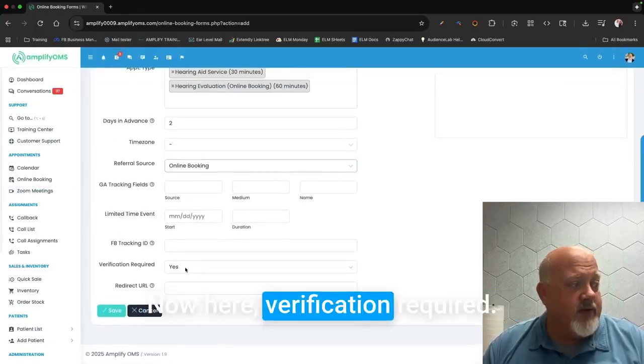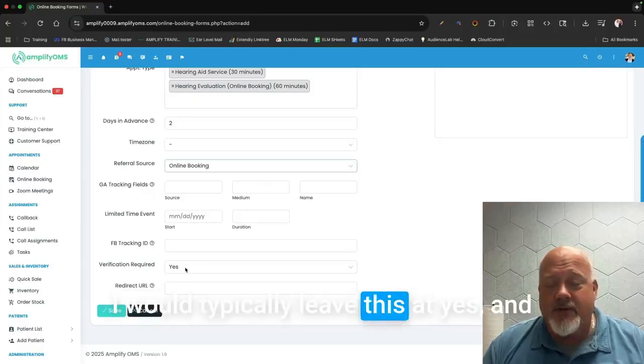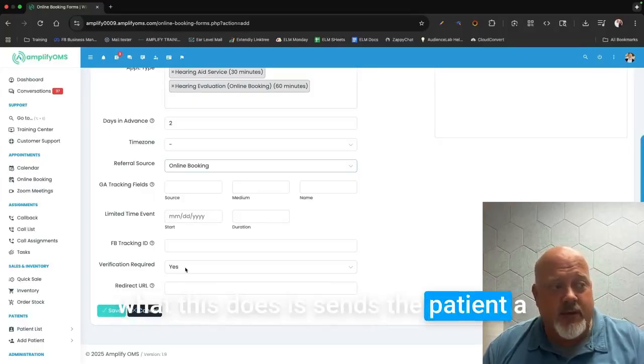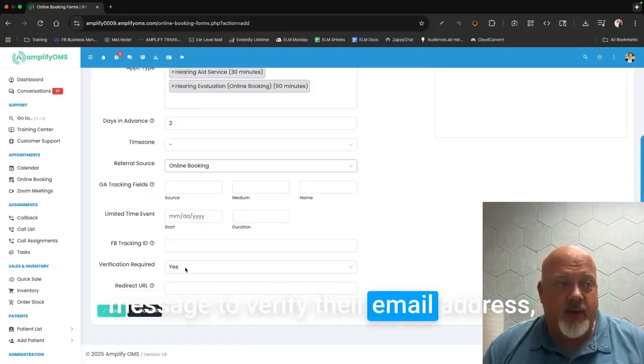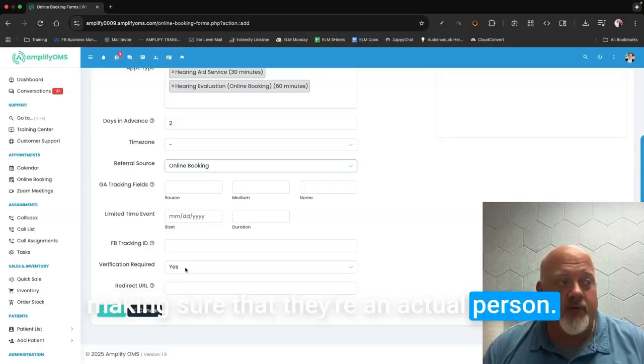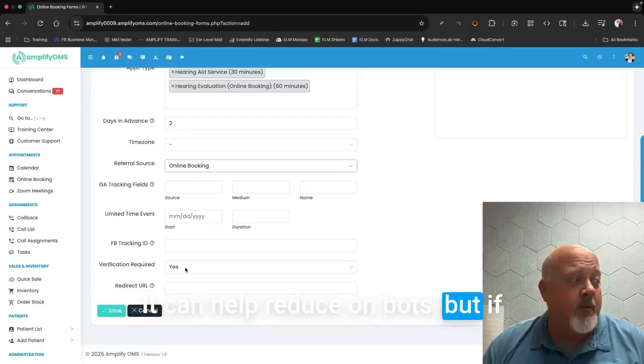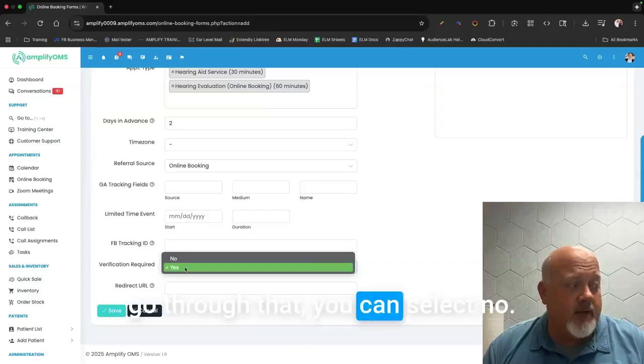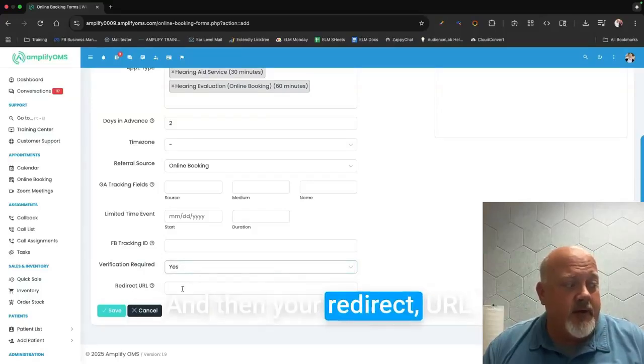Now, here, verification required. I would typically leave this at yes, and what this does is sends the patient a message to verify their email address, making sure that they're an actual person. It can help reduce bots, but if you don't want people to have to go through that, you can select no. And then your redirect URL.